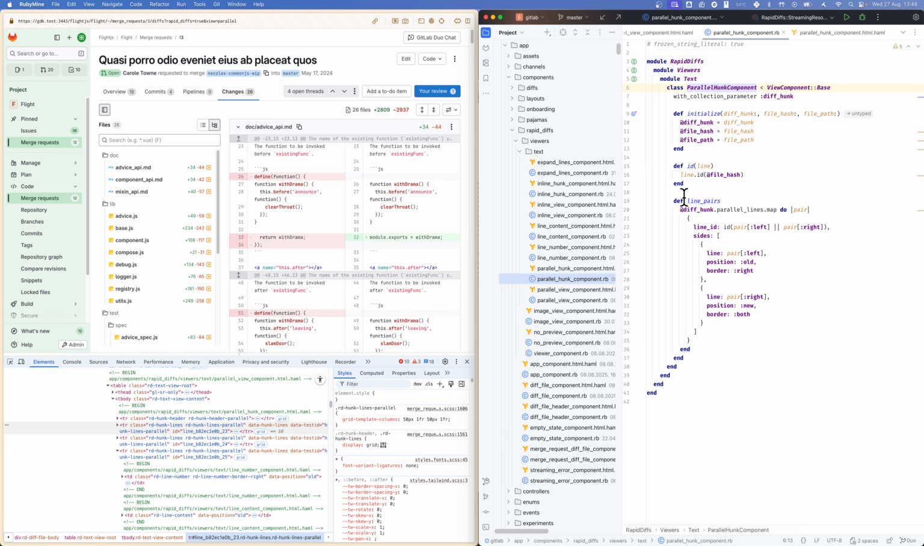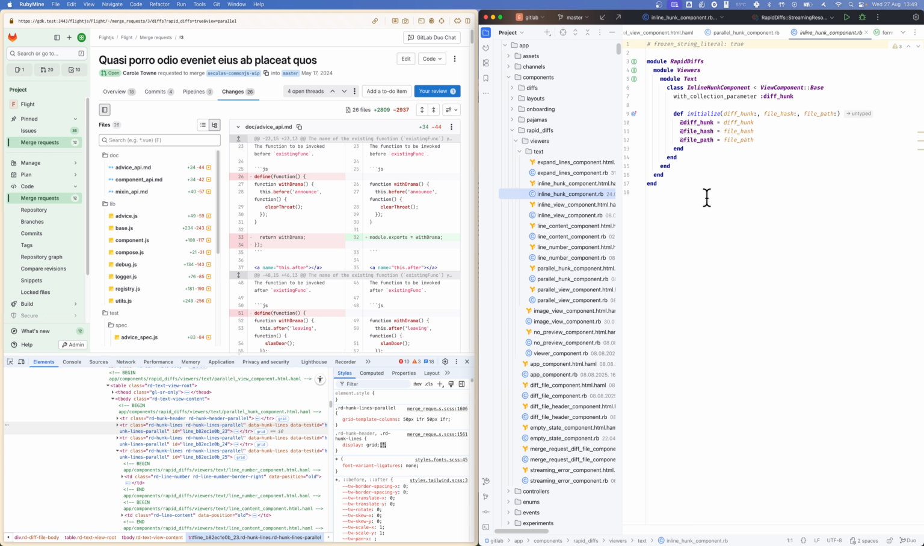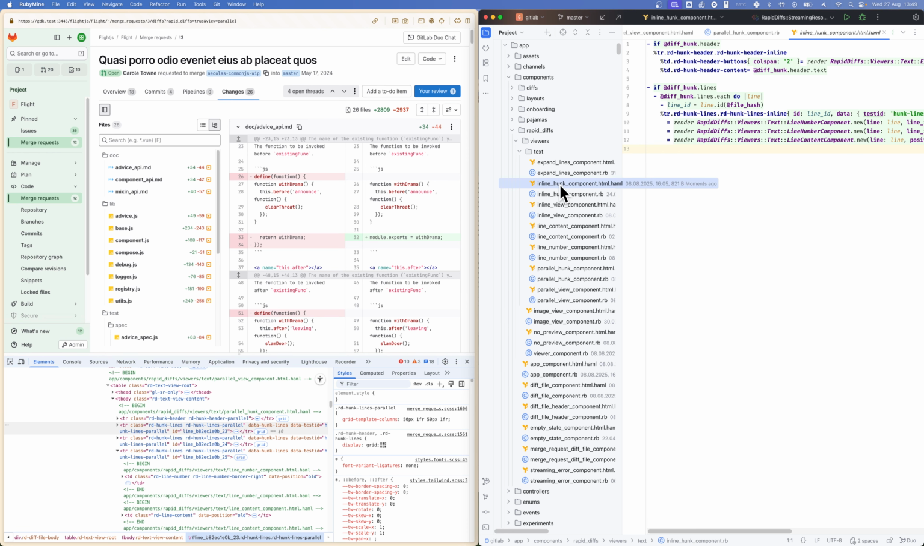So parallel hunk doesn't actually define the hunks. It doesn't know how the hunks are created. We just pass it. If we didn't have this abstraction, it would have to go and construct the hunks. Then we repeat the same process here. But by using this abstraction, it's not needed.